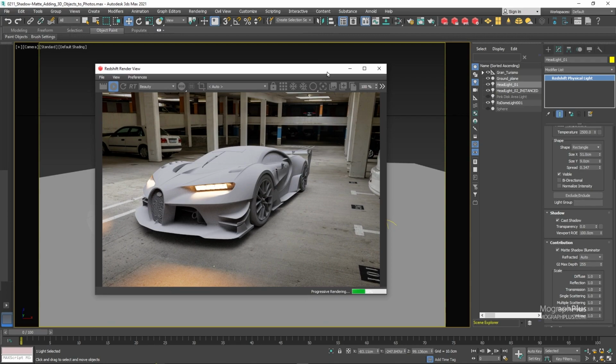That's enough for now. In this video, we learned how to integrate 3D geometries onto HDR environments or photographic backplates using a combination of dome light and the available matte options in the Redshift Object Properties window. See you in the next one.